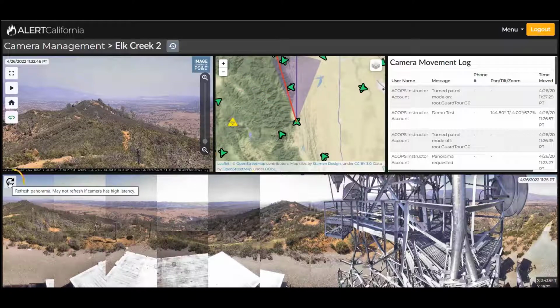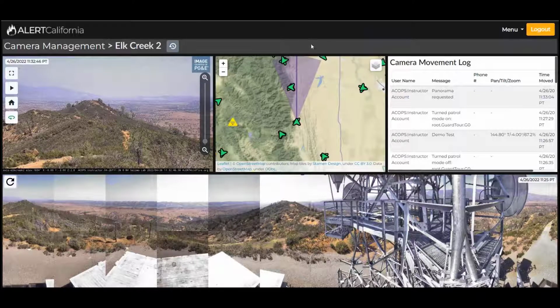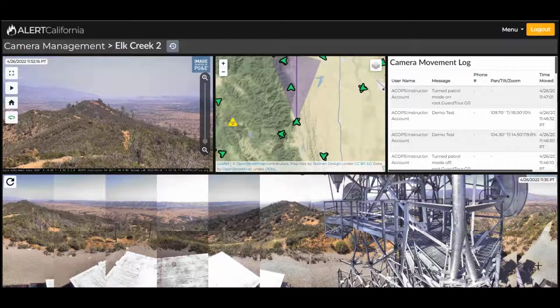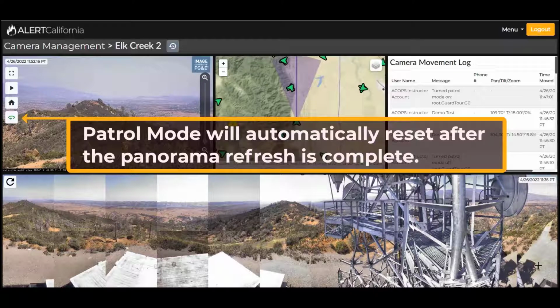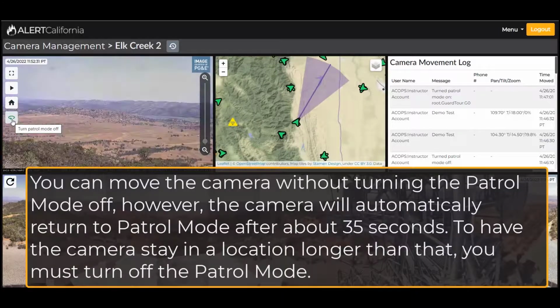So first I'm going to do a refresh of the panorama. And we're going to give that a couple seconds. Okay, and now you can see that the patrol mode has turned red because it is no longer in patrol mode, it is in panorama data collection mode. Okay, so we have a fresh panorama image. And so all of the functionality is going to be the same as Elk Creek 1. The difference is with the patrol mode, before we start to move the camera or zoom the camera, we simply have to turn that off.